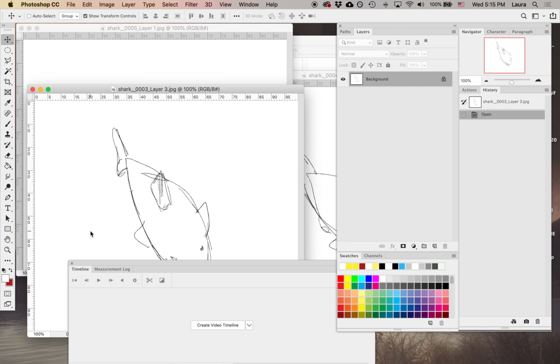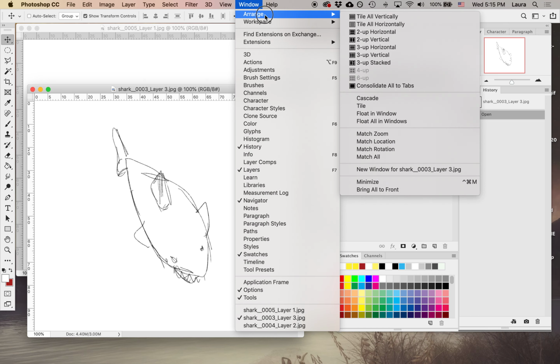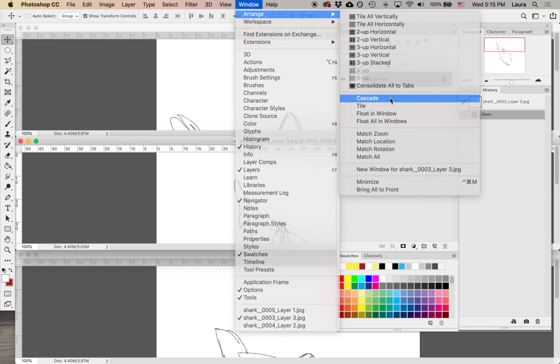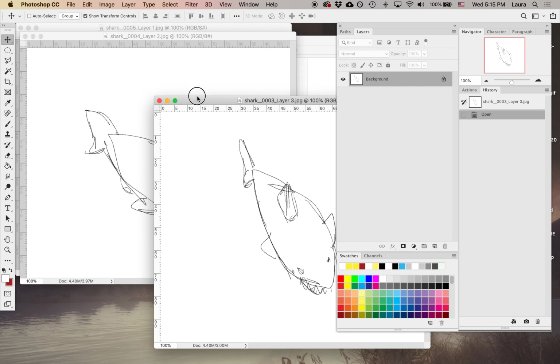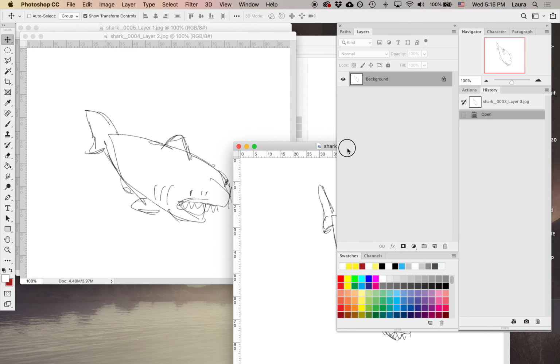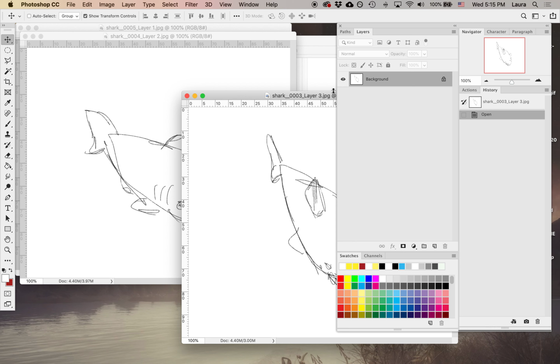If your workspace gets a little too busy here, you can go up into Window and Arrange. It gives you all these different options for how to arrange your windows. I would actually like to have them cascade. That's lovely. Okay. So I basically want to get all of these drawings up on the same canvas in different layers. So I'm going to drag them all onto one.